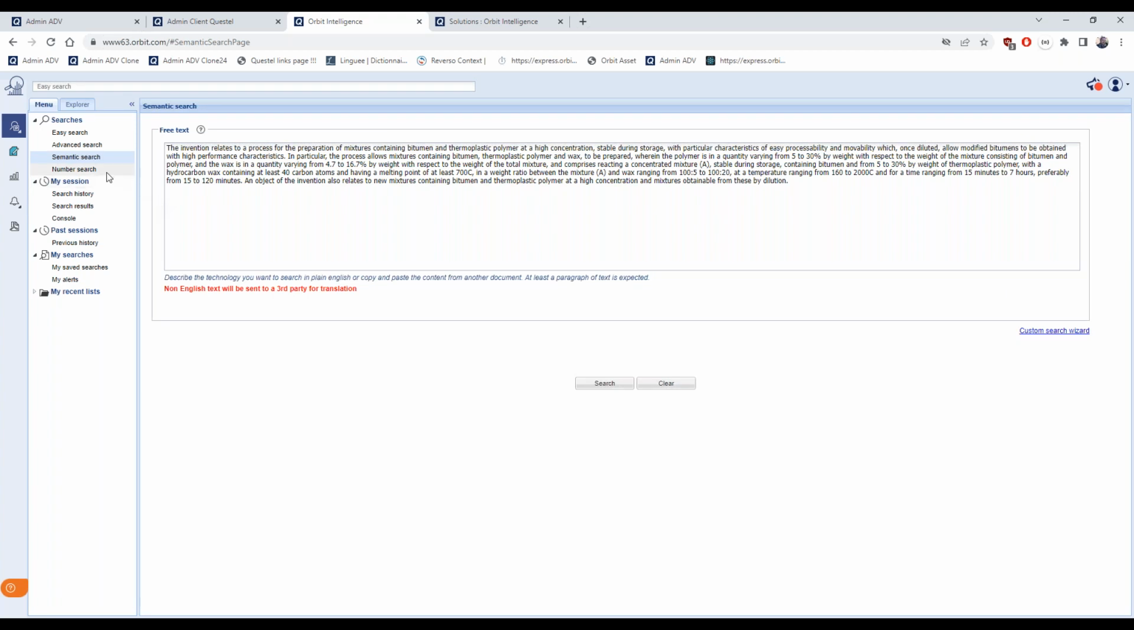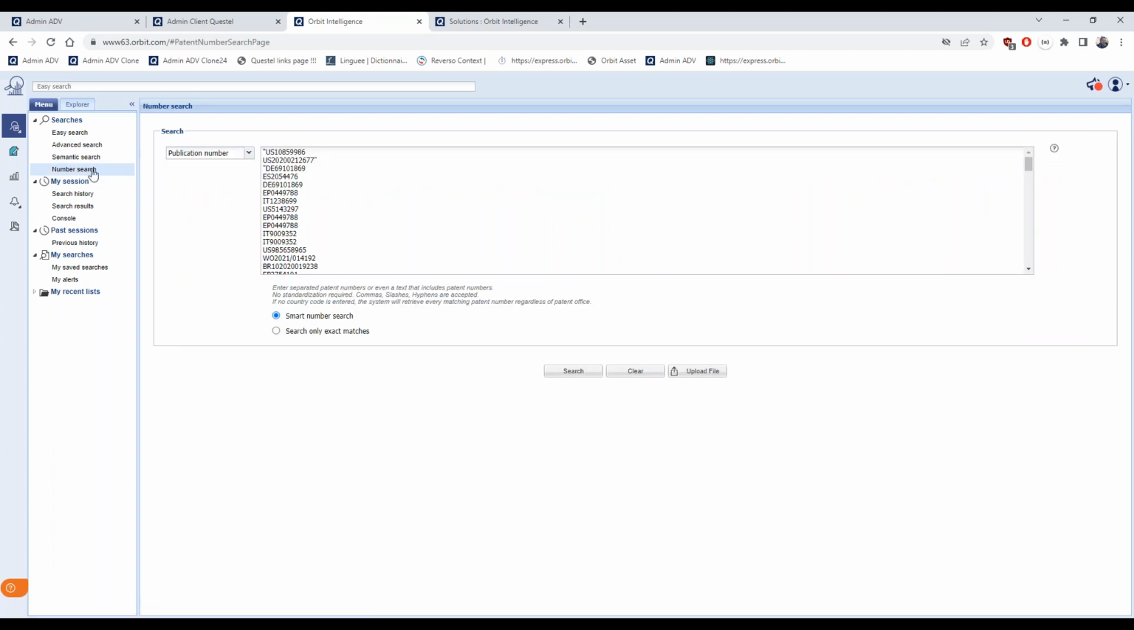Okay. Now let's have a look at another type of search, the so-called number search. Here in this section, you can search for different types of numbers: publications, applications, priority numbers, application or priority numbers, or any patent number. Here I choose publication numbers. I had a list in a file, so I pasted these publication numbers.